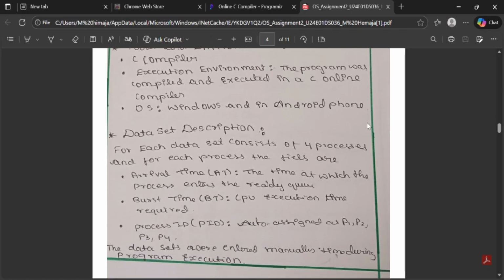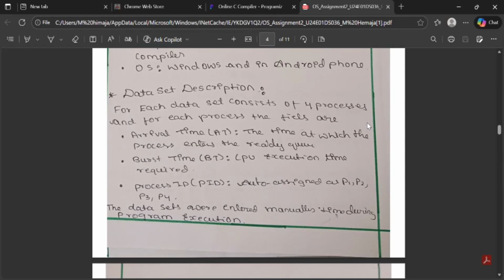The data description: each dataset consists of 4 processes, and for each process the fields are arrival time, burst time, and process ID, by which we calculate different times. The arrival time is the time at which the process enters the ready queue. Burst time is the CPU execution time required. Process ID is auto-assigned as P1, P2, P3, P4. The datasets were entered manually during program execution.